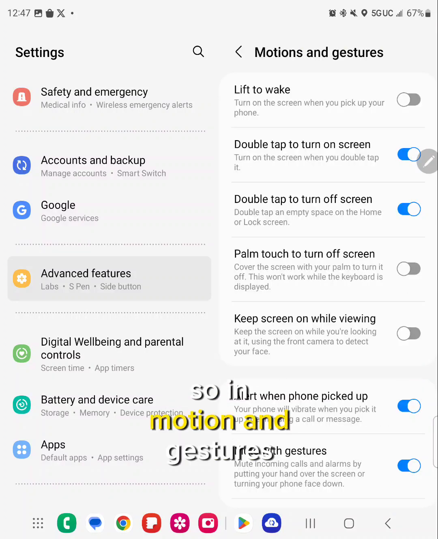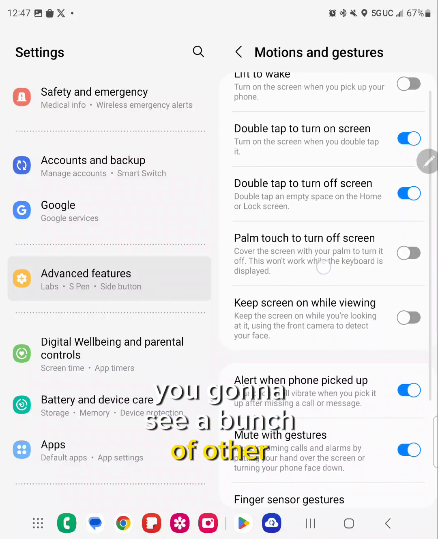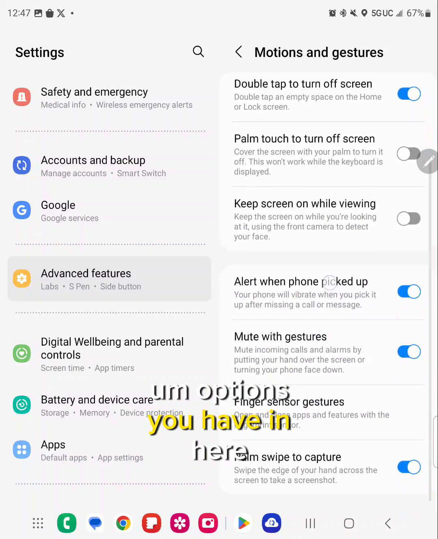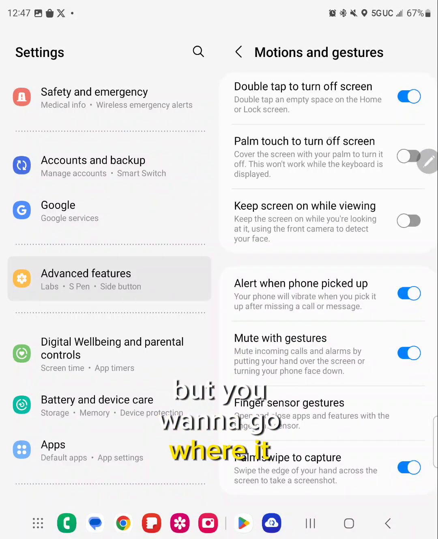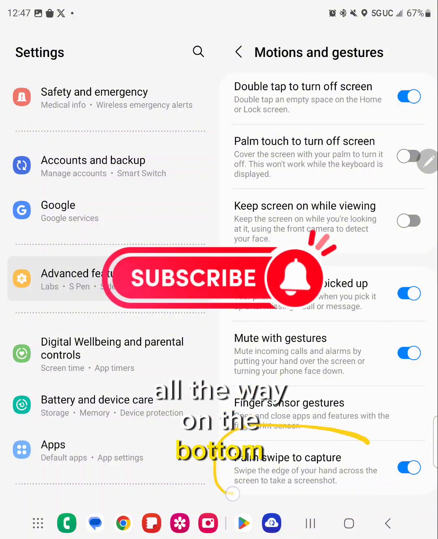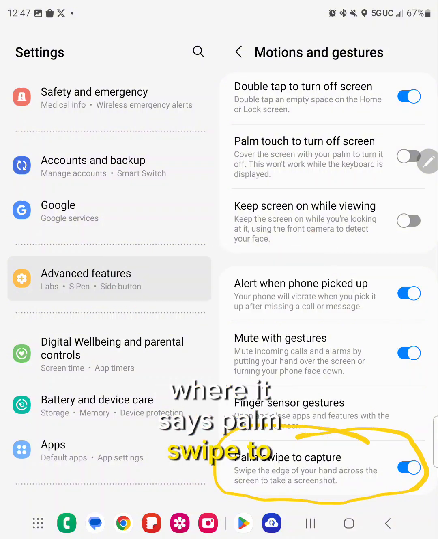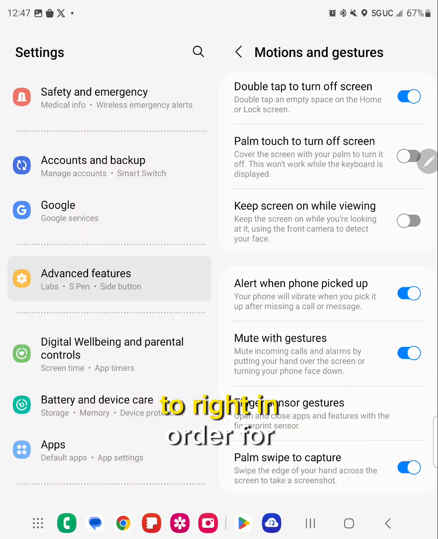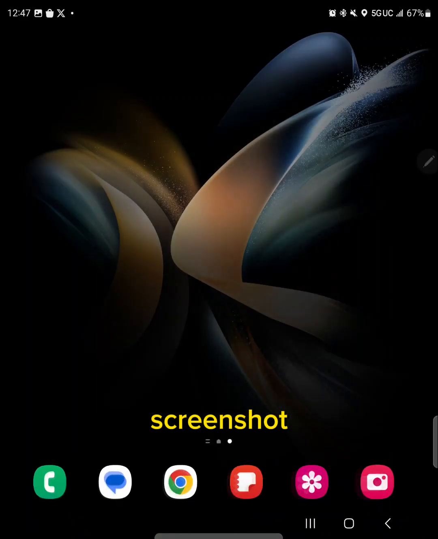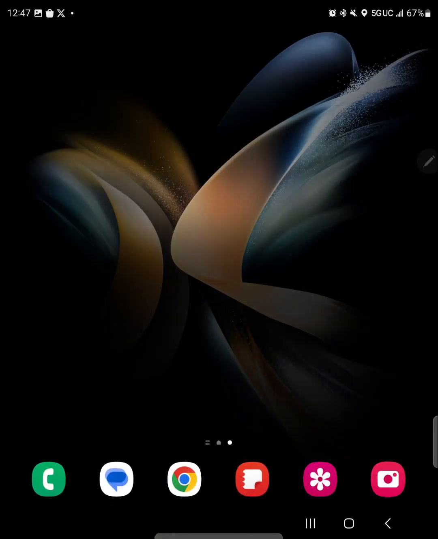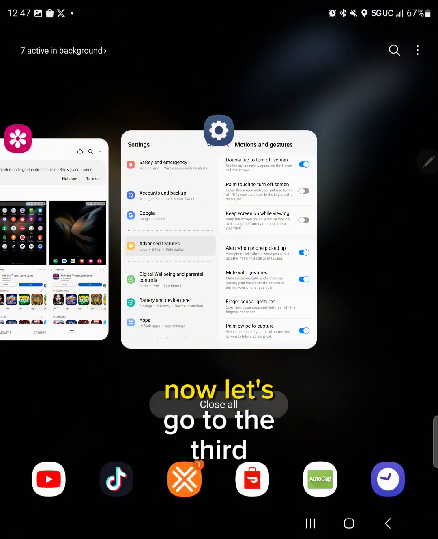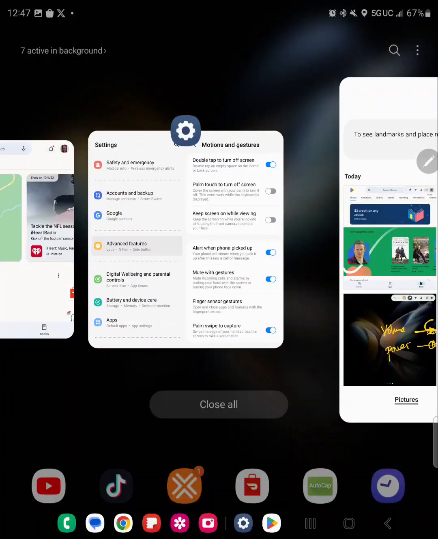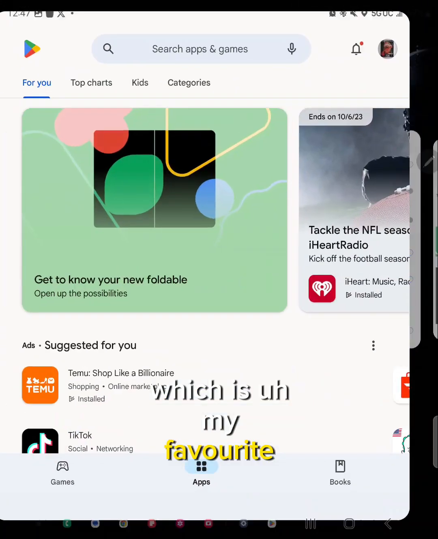In motion and gestures, you're going to see a bunch of other options in here, but you want to go all the way on the bottom where it says palm swipe to capture. That's the one you use to activate the palm swiping from left to right in order to be able to capture a screenshot. So those are 2 methods that we've seen. Now let's go to the third method, which is my favorite, of course.